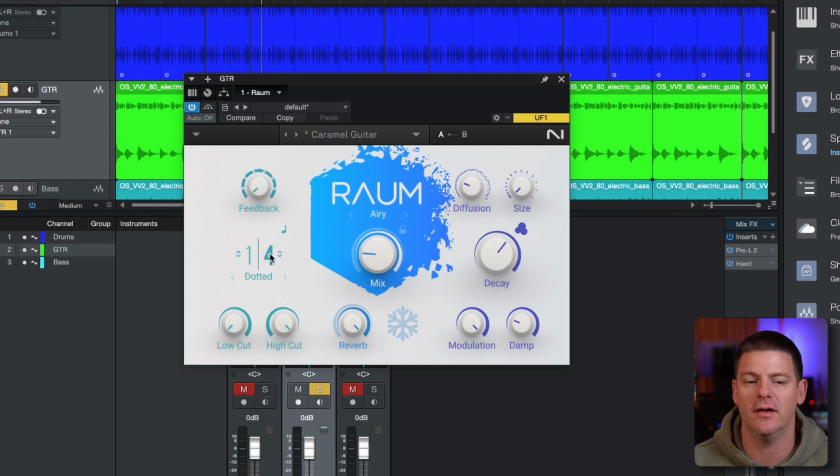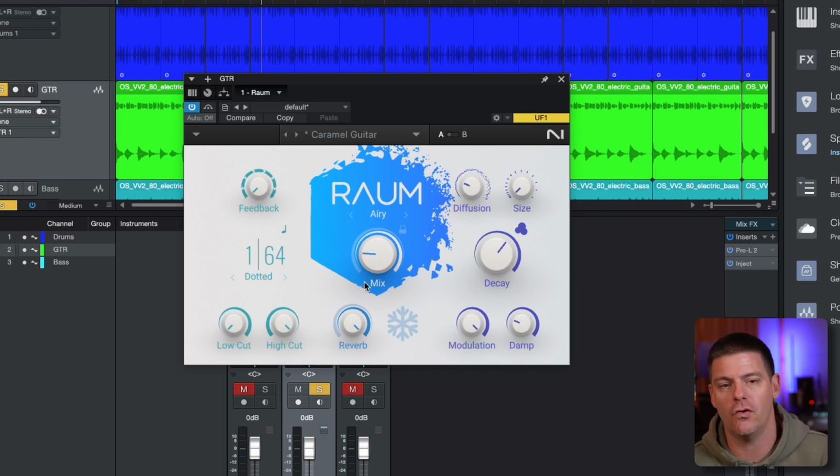I don't have a vocal track here, but a lot of times I'll use a pre-delay that's timed at like a 32nd or 64th note, and it will give the reverb a little bit of time. So the vocal still sounds dry and in your face, but then the reverb comes after it. So that's a good thing to try on this for vocals as well.